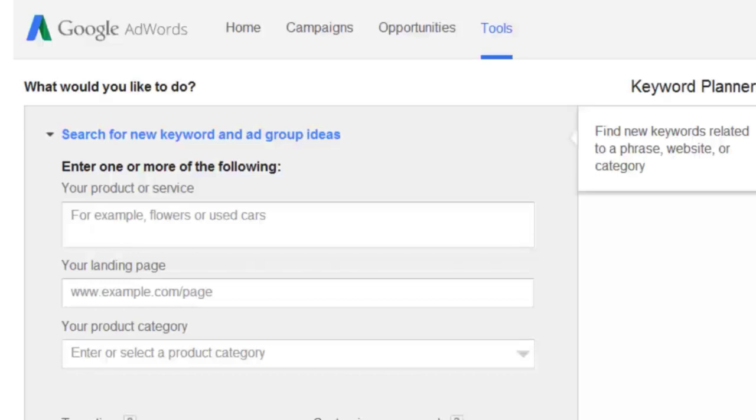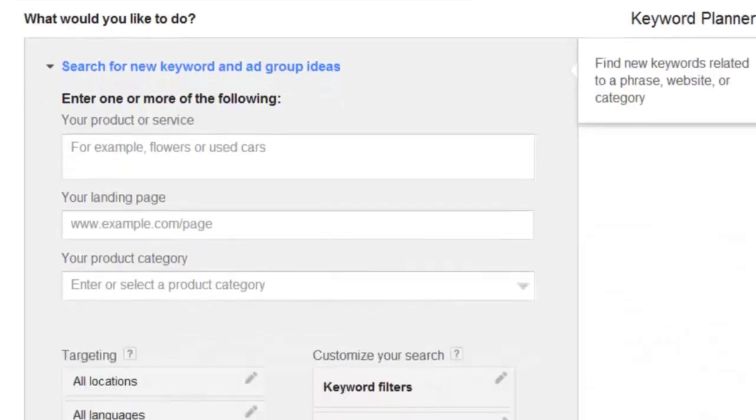Hello and welcome back. Today, I want to cover how to search for new keyword and ad group ideas at the very top here effectively.